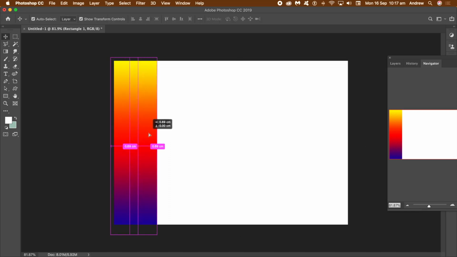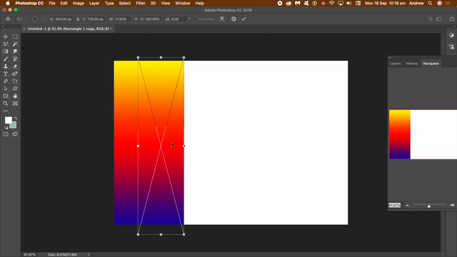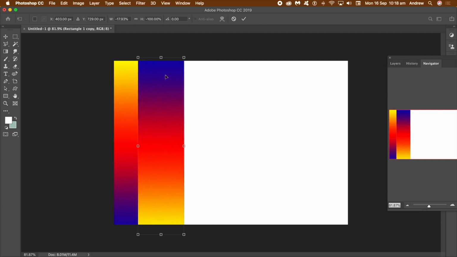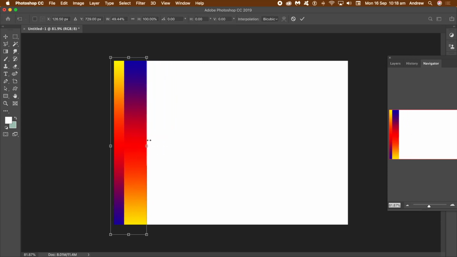Duplicate the smart object by holding down the Alt or Option key as you drag. Use the bounding box to resize the smart object and rotate by 180 degrees. Select both of the smart objects and then resize using the bounding box. I want to duplicate those smart objects, so hold down the Alt or Option key and drag.